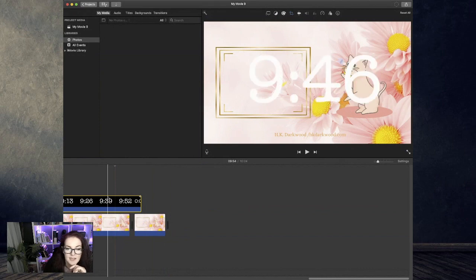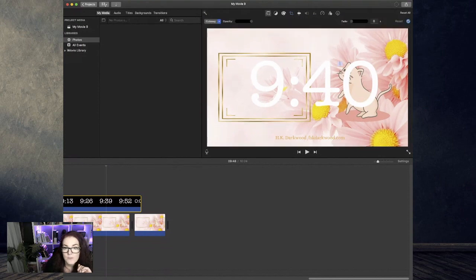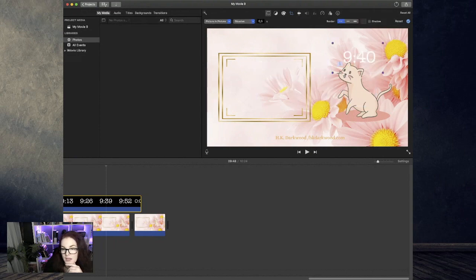And you can see the text is white, and that actually won't do. So we're gonna go up here into the video overlay settings. I'm gonna pick pictures, and then I can choose the size of the text.